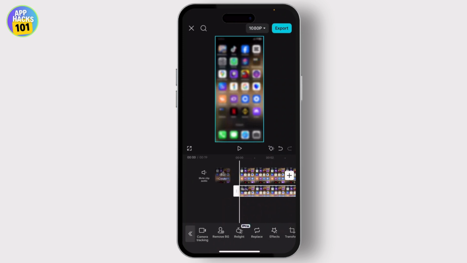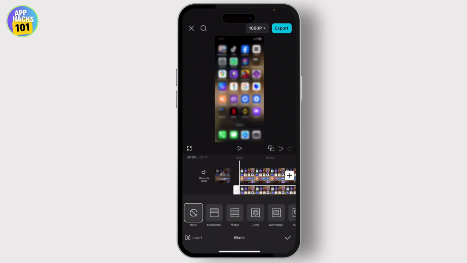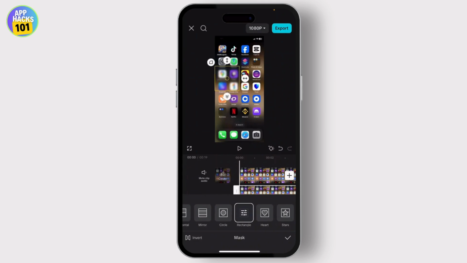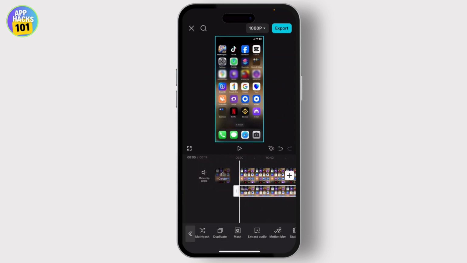select the blurred video. After you select the blurred video, scroll down till you find mask. Now it's right here. Tap on mask and select whichever you want. Now I'll just choose a rectangle and place it. You can edit it, you can manage its size, and as I said, I'll be blurring the third row. As you can see, I've blurred the third row, and there you go. That's how you do it.